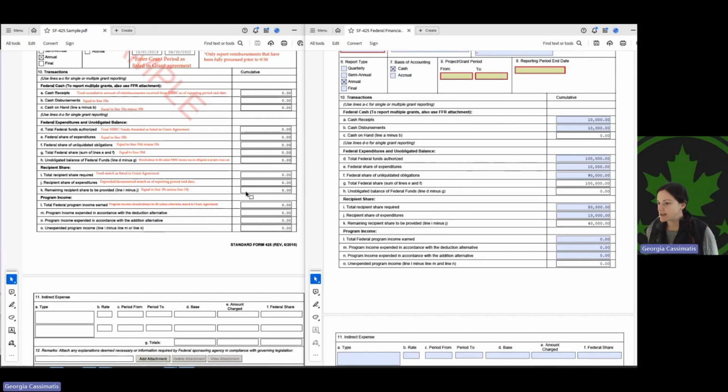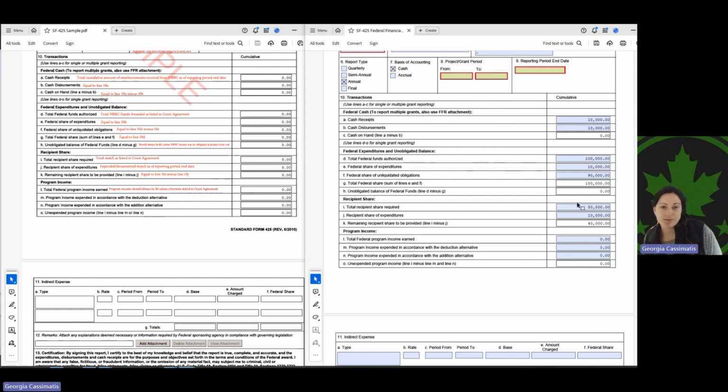Lines I, J, and K are in regards to your match amount. If you don't have a match, or you have a waiver, you can leave these blank. 0 is fine. If you do, say for example, this grantee has 50,000 and they've spent 10,000 of their match, that would be reflected on lines I and J. The difference is reflected in line K, so it shows that they have 40,000 left of their match. All right, if you've met your match and that line is 50, that's great. This is a good form to show you what you have left of your grant and what you have left of your match.